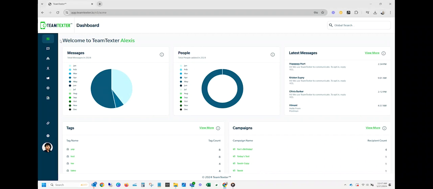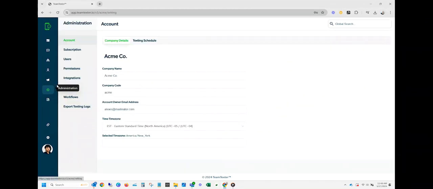I would like to take you on a tour of our software and show you how TeamTexter can help you improve your business. Let's explore the administration module of TeamTexter. Administration is where you will go to turn settings on or off, manage your subscription and texting credits, along with other control activities. The first section is Account.